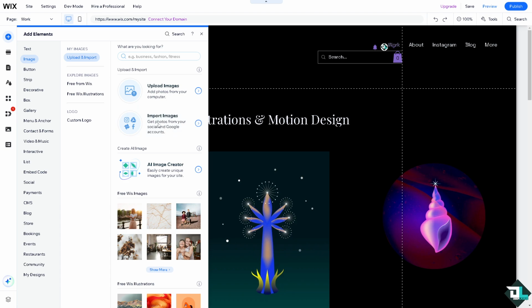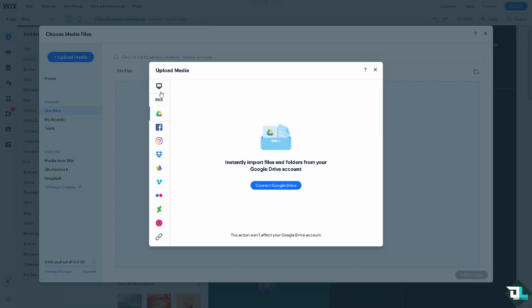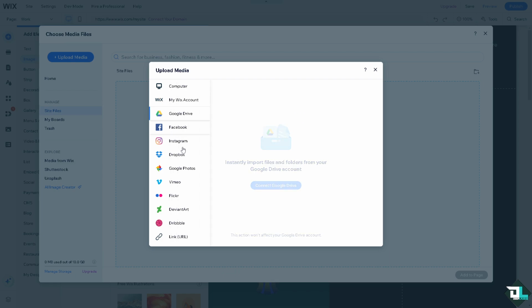because from here you can import images from social and Google accounts. If you click that, what will happen is you would be forwarded here. But if you wanted to upload anything from Dropbox, Google Photos, Vimeo, Flickr, DeviantArt, Dribbble, and a link URL, you are welcome to do so.